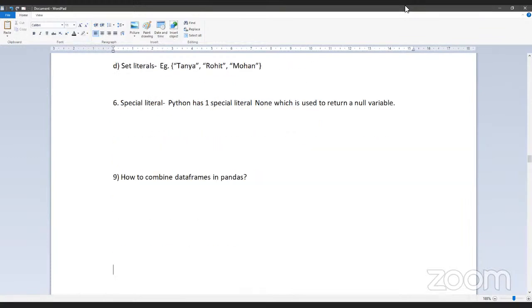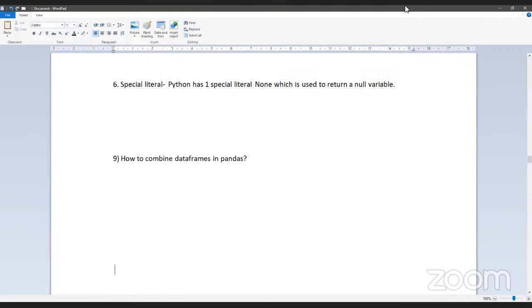So as we jump into the next question, how to combine data frames in pandas. If anyone knows the answer, can ping me in the chat box and we'll discuss the answer within a minute.